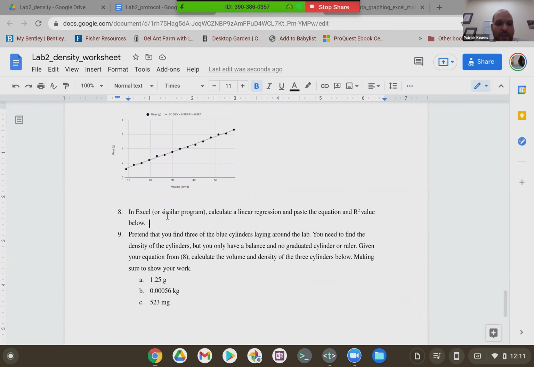Now, question 8 says, run a linear regression in a calculator and paste the R-squared value below. Now, I already have the R-squared value in this thing, but I'm going to enter it one more time because that's what the question is asking for. Now, the R-squared value is a really interesting metric. The R-squared value tells you about the goodness of fit of your line.